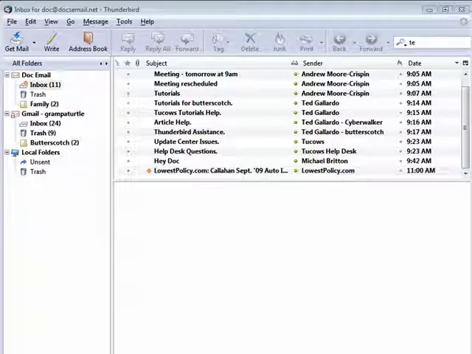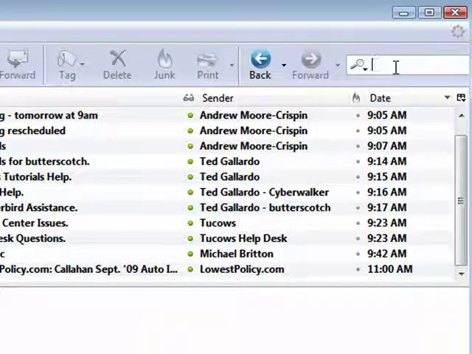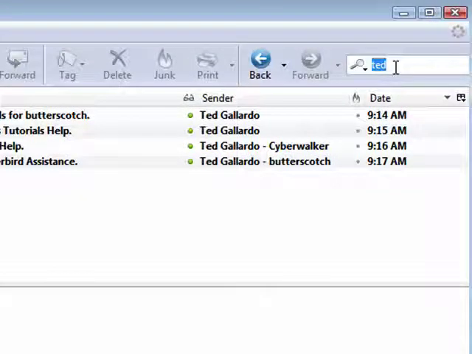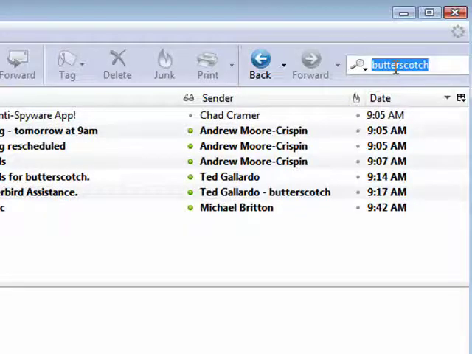In this segment, we're going to look briefly at searches. When you handle a lot of email, or even a moderate amount of email, it's important to be able to find what you're looking for amongst your emails. So there are a couple of ways you can search Thunderbird for mail. One way is up here in this little search box. You can type Ted, and I see messages from Ted. I can type butterscotch and find things that are related to butterscotch.